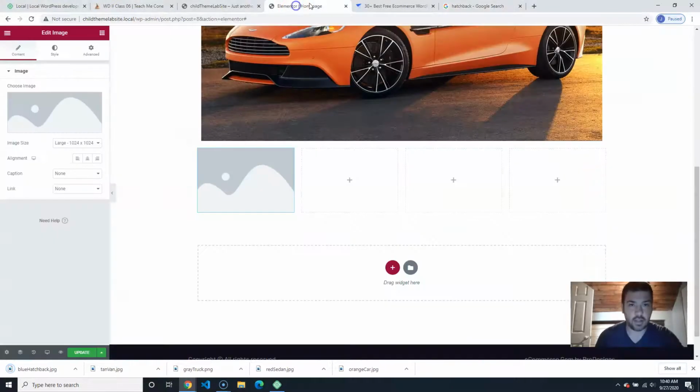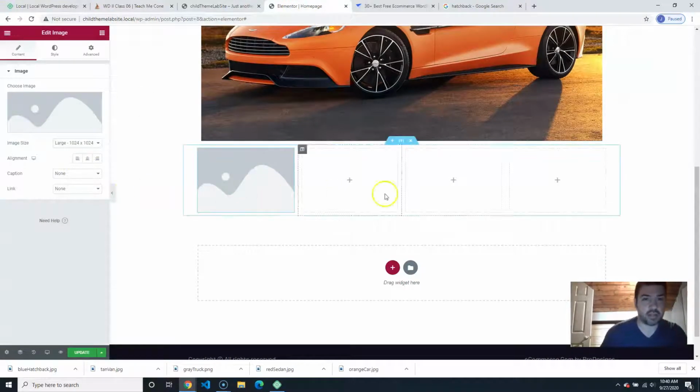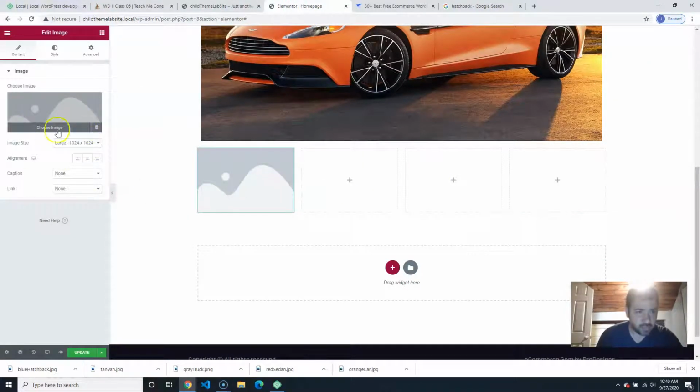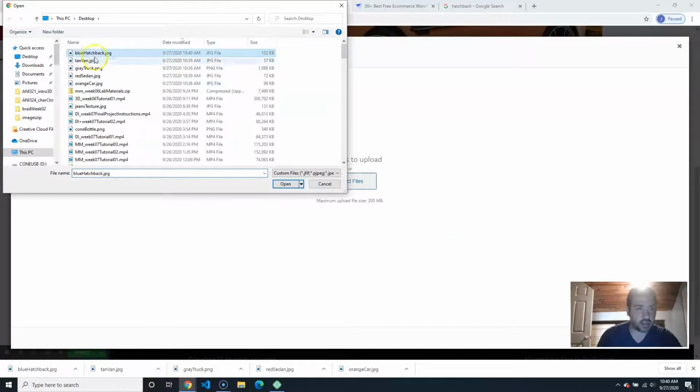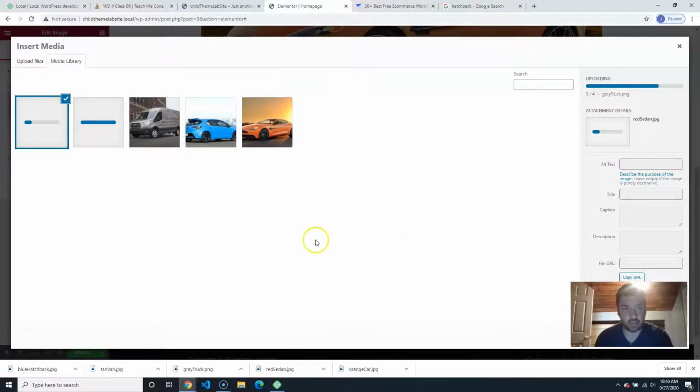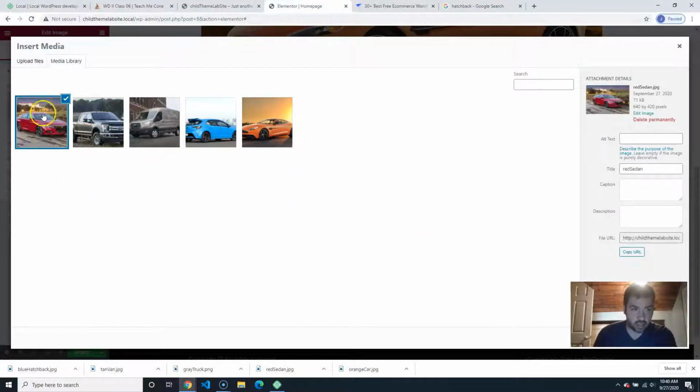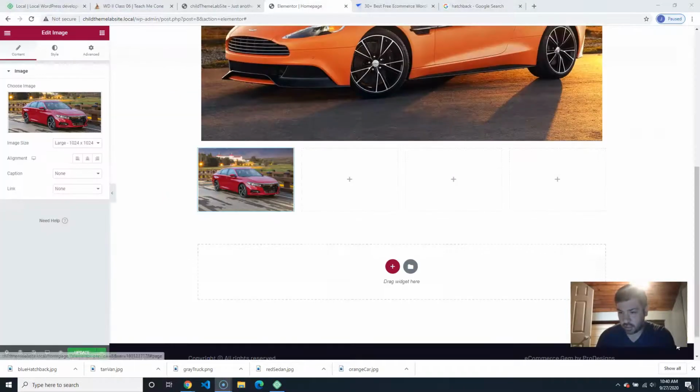I don't really care. Okay, so back here, and now I'm just going to plop them into all of these. So I'm going to choose my image and upload files and select, and I'm just going to grab all of them at once. So I just hold shift, click here, hold shift, click there, open. That way they're all in there. And I'm just going to let it be the red sedan, but if I want a different one, you can choose. So I'm just going to go like that, and we'll hit insert media.